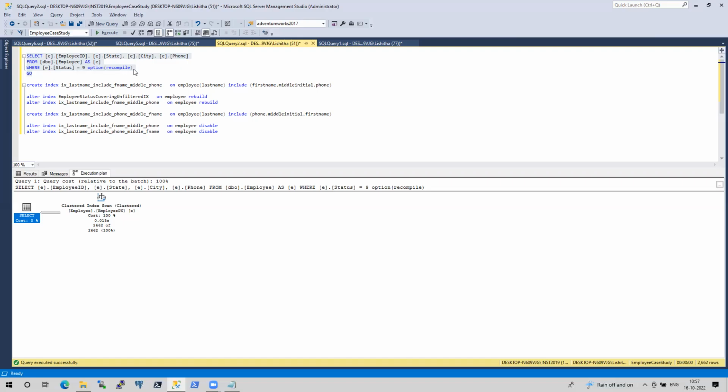Query level changes. What does it mean? Where condition? No, I didn't. I didn't make any changes. It's the same query. Okay, that also does not work. Any other guess?